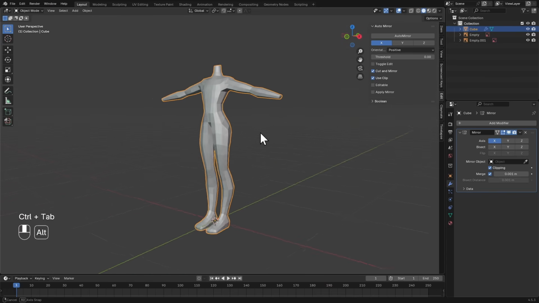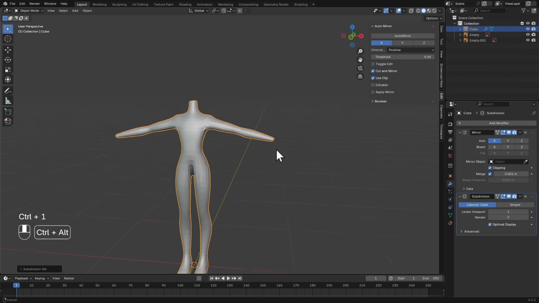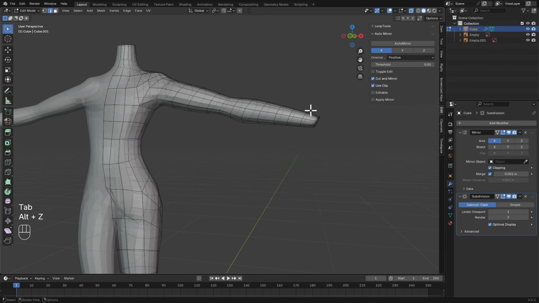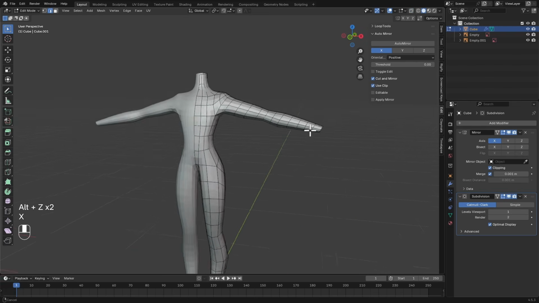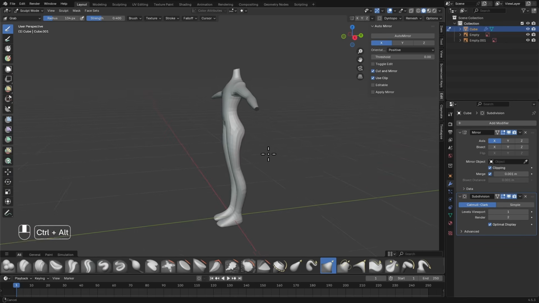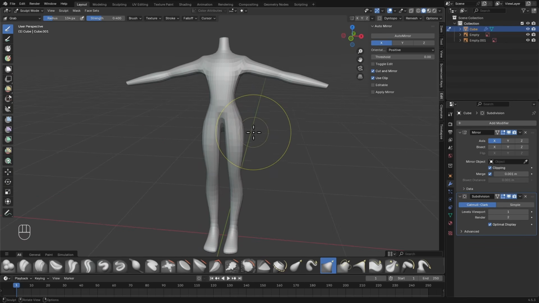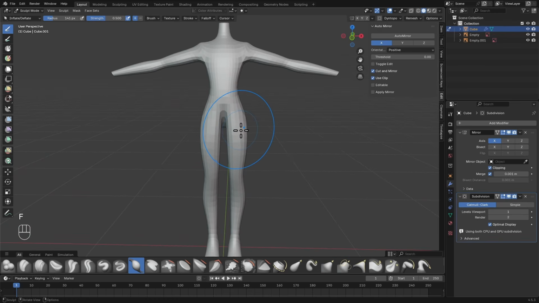Let's add in a subdivision surface modifier. Control 1 to add in a subdivision surface modifier. And I'll get rid of these faces right here because we don't actually need them. X and delete faces. Okay. And now that we have the subdivision surface modifier in place, we're just going to go into sculpt mode. I for the inflate brush, and we are going to need to inflate some of the geometry. So use the inflate brush, and then I'm just going to go over some of these shapes.